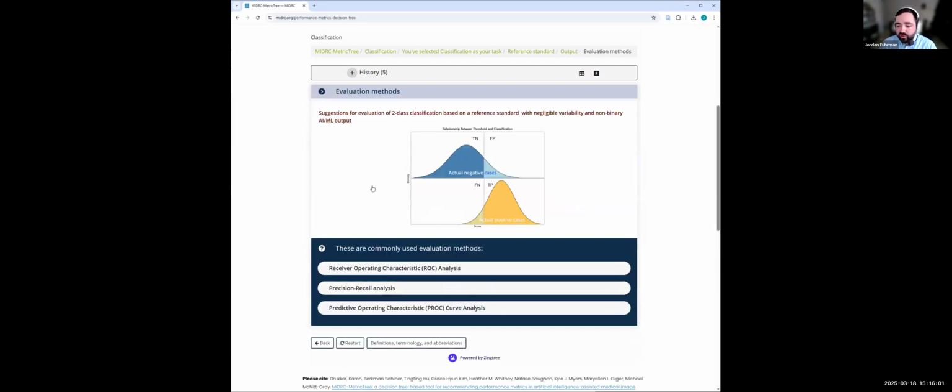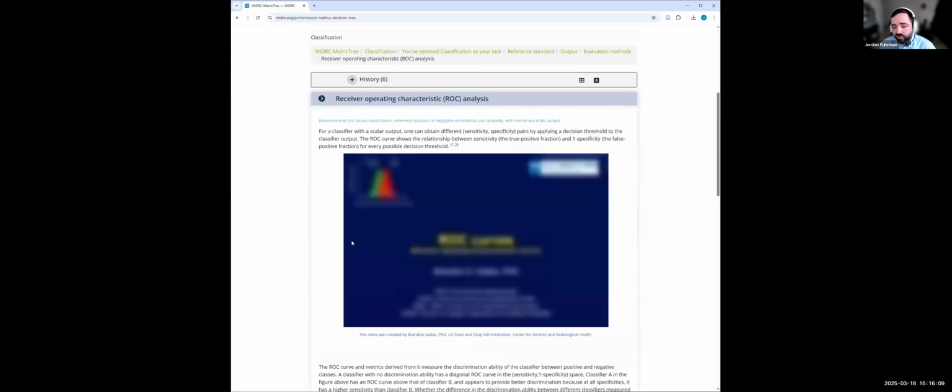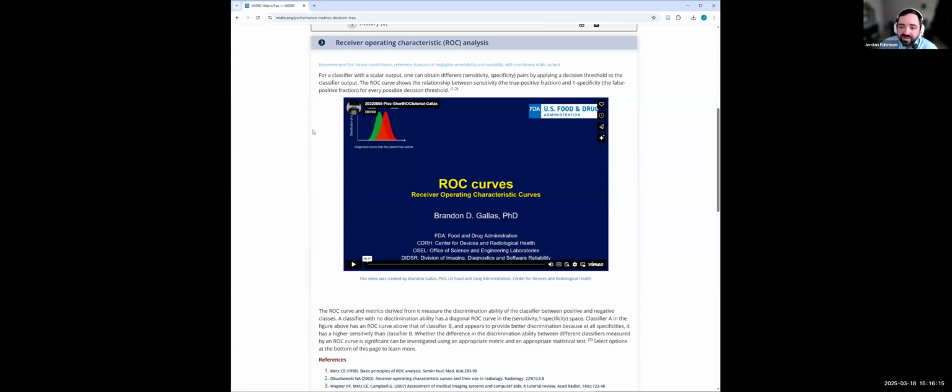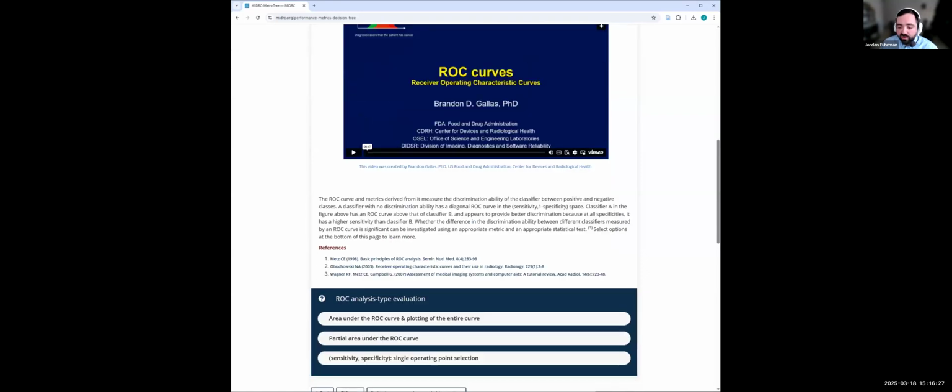And now we see some examples of the kind of analysis that is relevant to this kind of task. So let's go ahead and choose receiver operating characteristic, or ROC analysis, which is quite common in the AI development and evaluation world. When we choose that, we get some references and materials relevant to that. For example, this gives a video created by Brandon Gallas at the FDA and gives some references and background information.